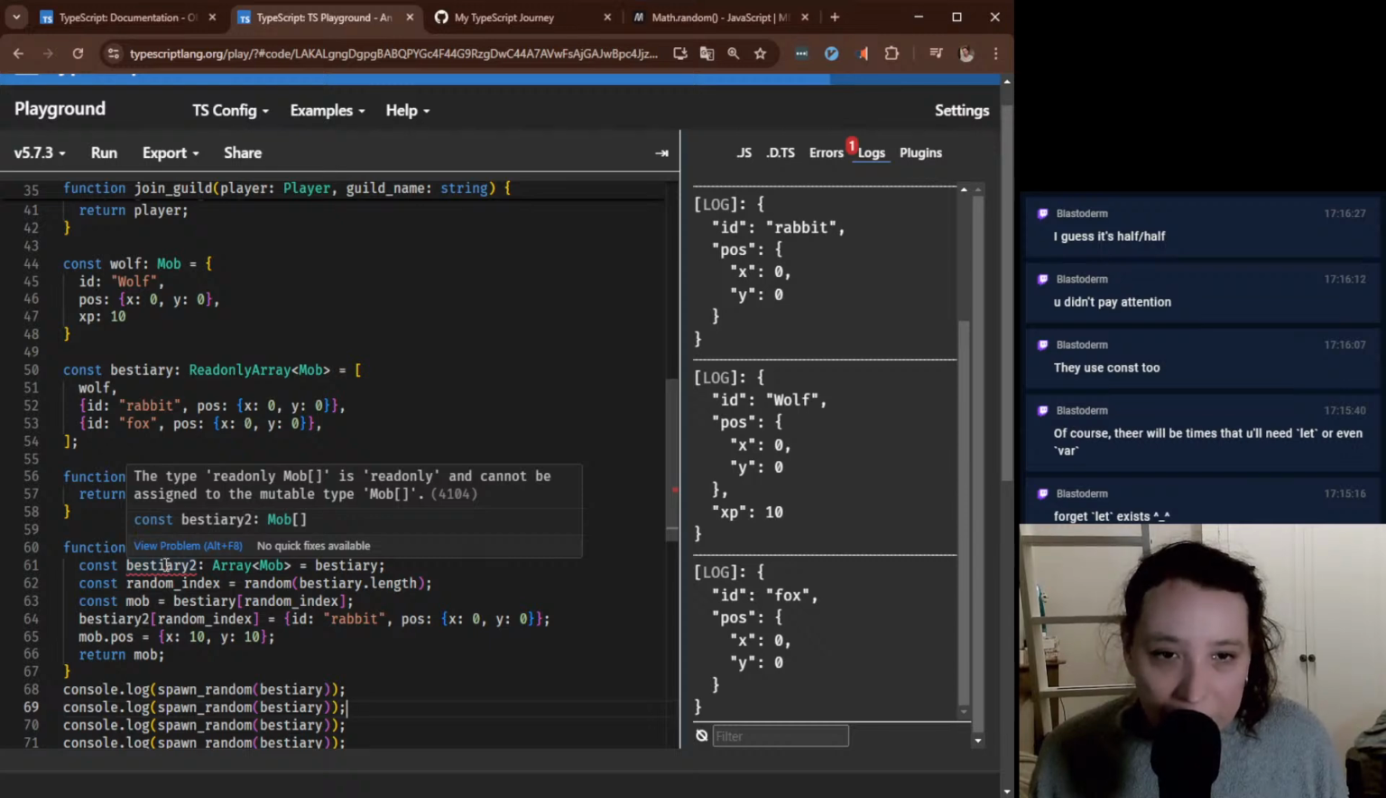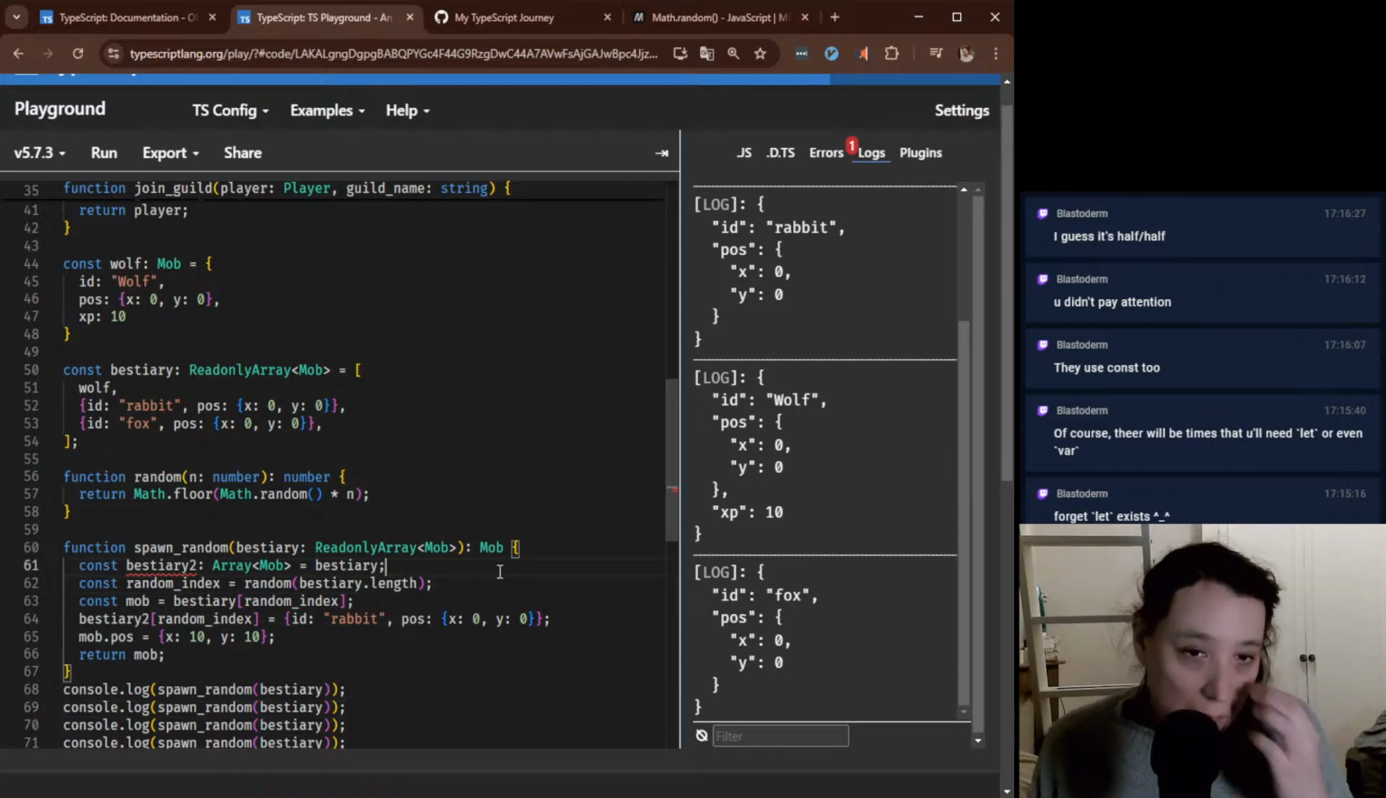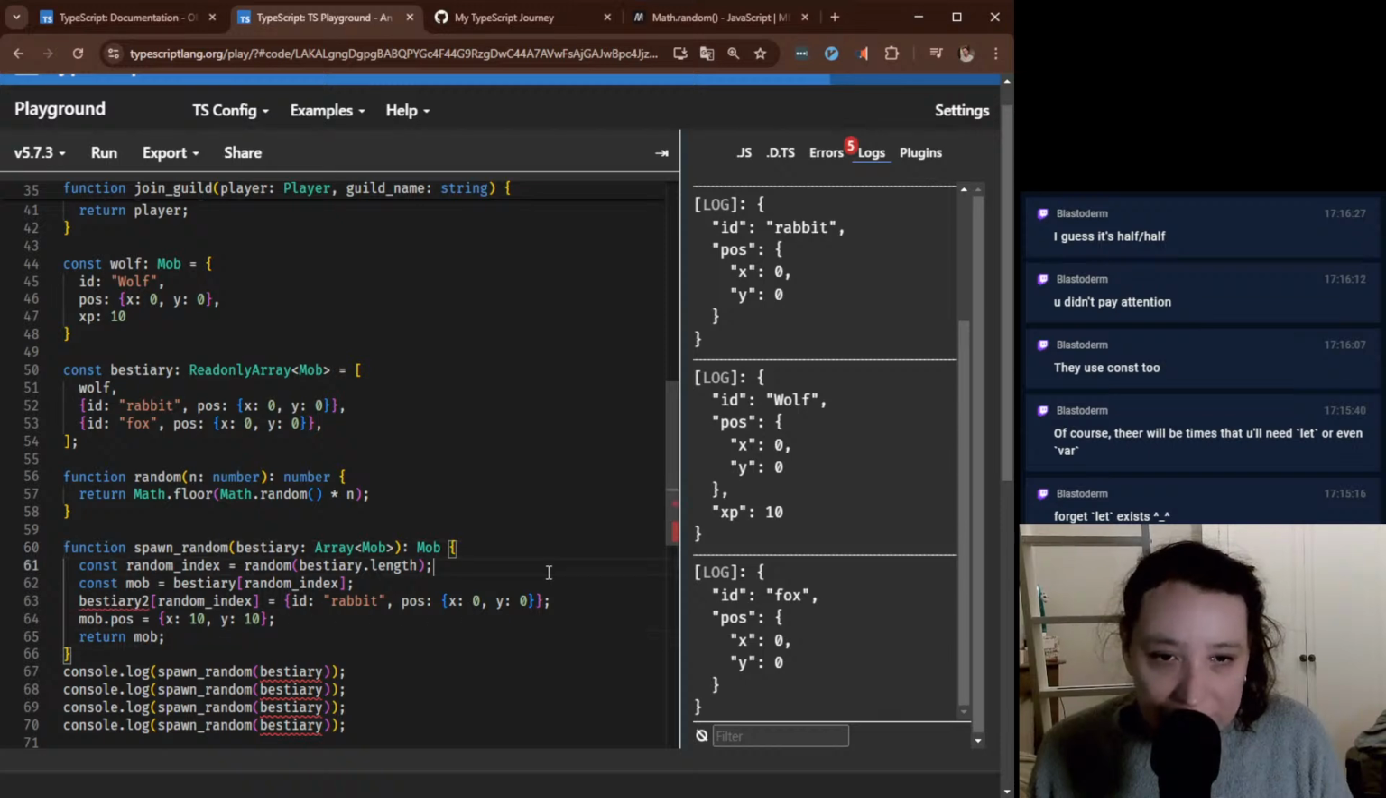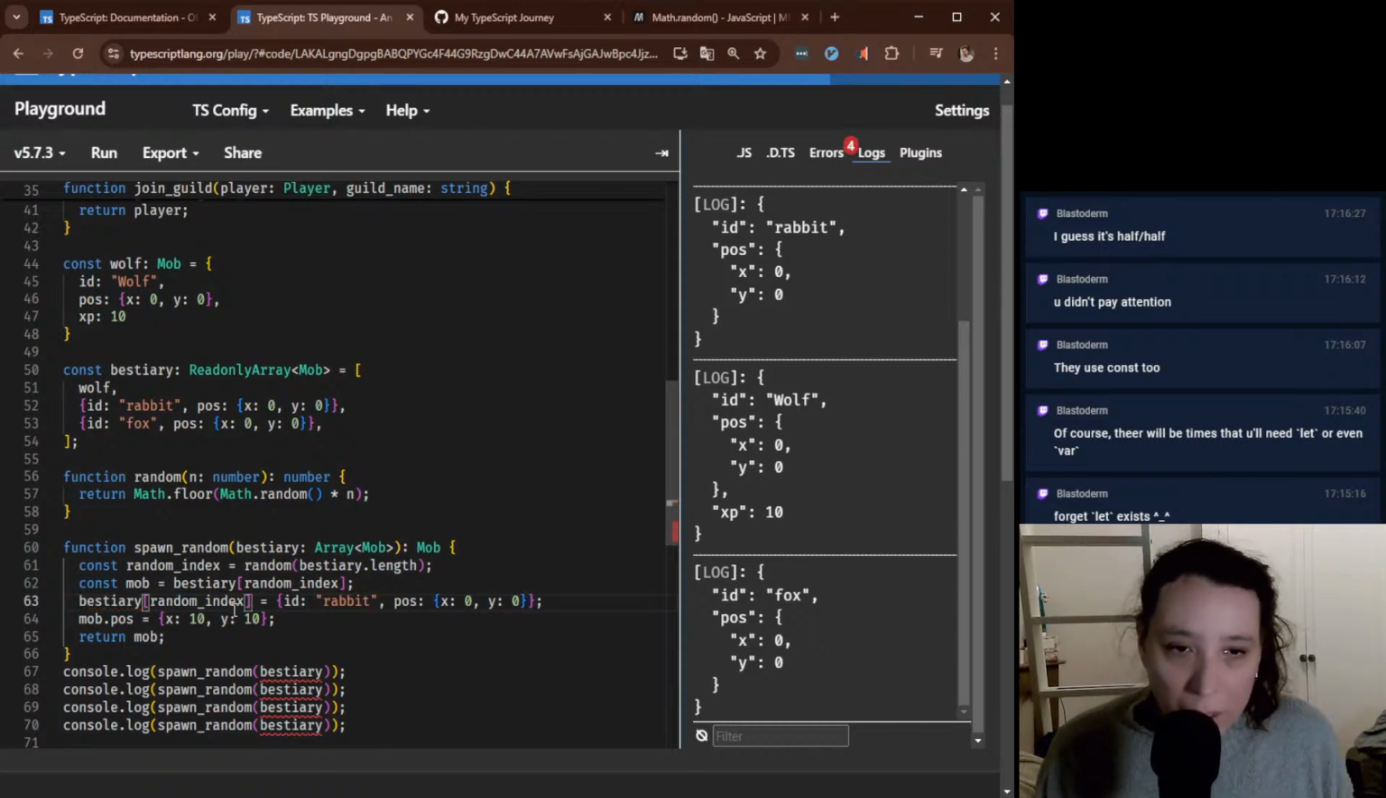Read-only mob is read-only, can't be assigned to mutable mob. Oh, interesting. All right, so the direct thing doesn't work that way, but you see I'm passing bestiary, which is read-only, but if I guess this will work. And that's what they were kind of saying in here. Yeah, there's no error here.